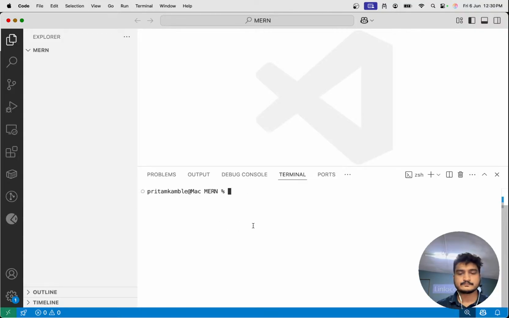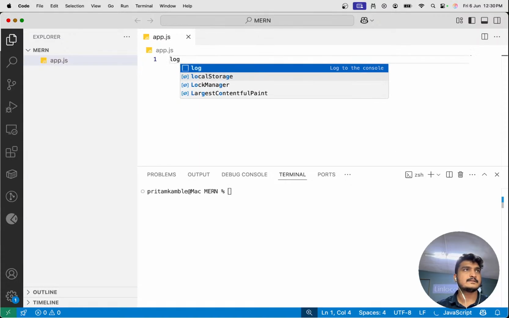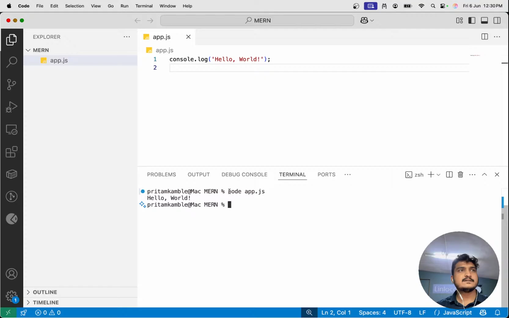Now node is just a compiler for JavaScript. You can create a JavaScript file, for example app.js, and let's say I am writing hello world. If I have to run it, I will run it like node app.js. This is the only step, you can run node app.js directly.